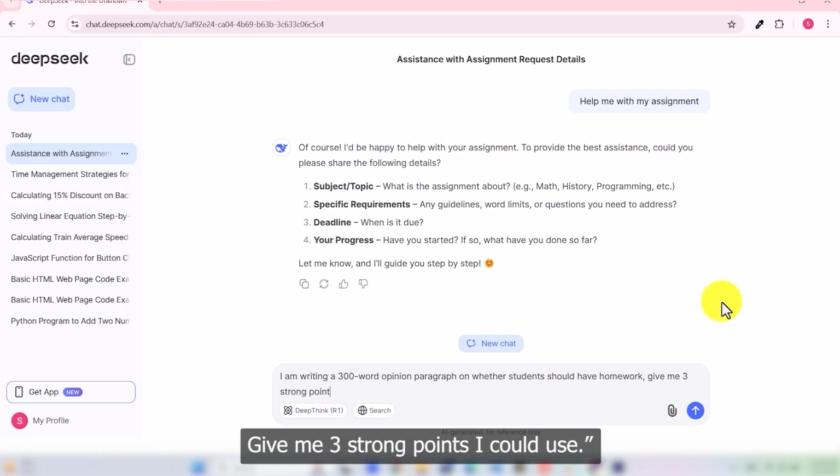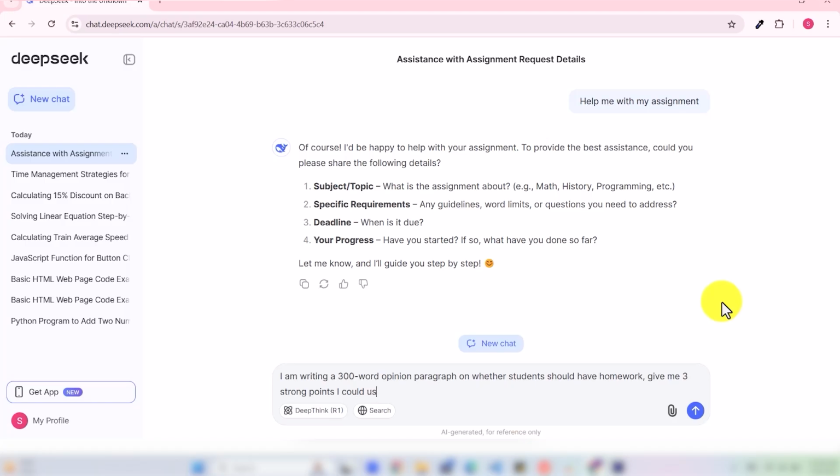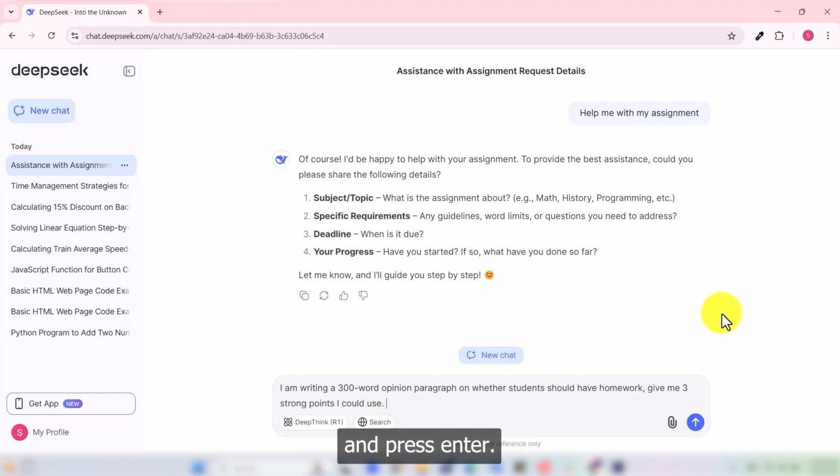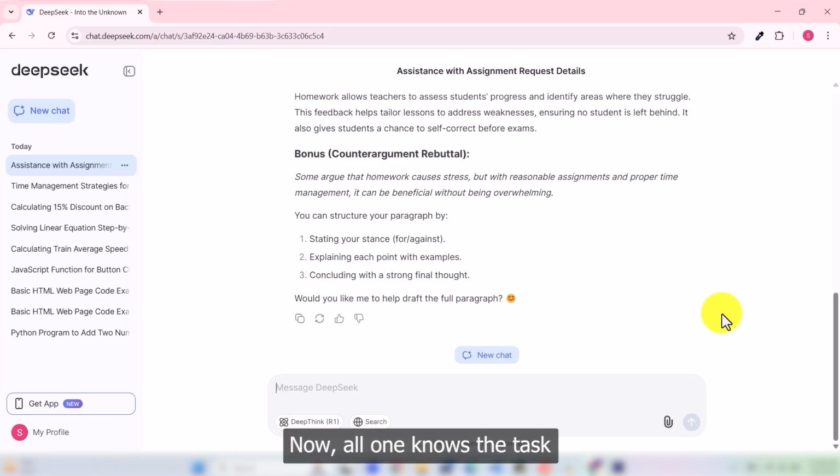Strong points I could choose. And press enter. Now R1 knows the task, the format, and the angle. So you can observe that there is a big difference between both answers.